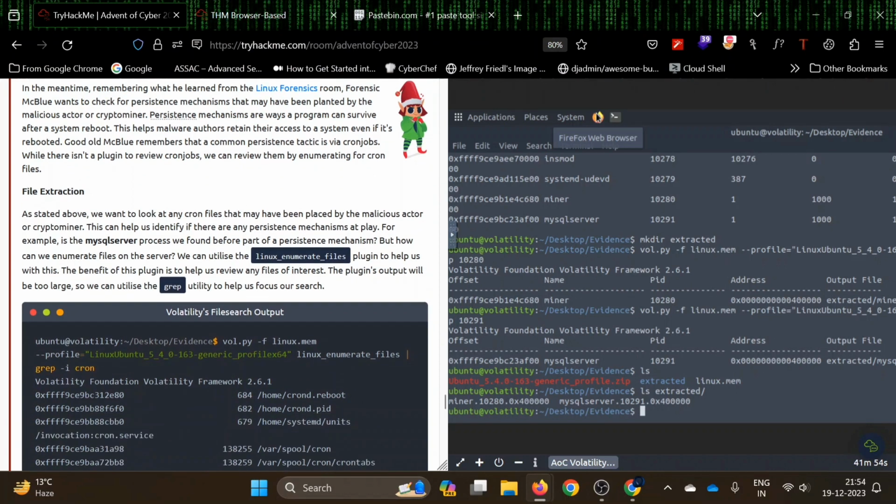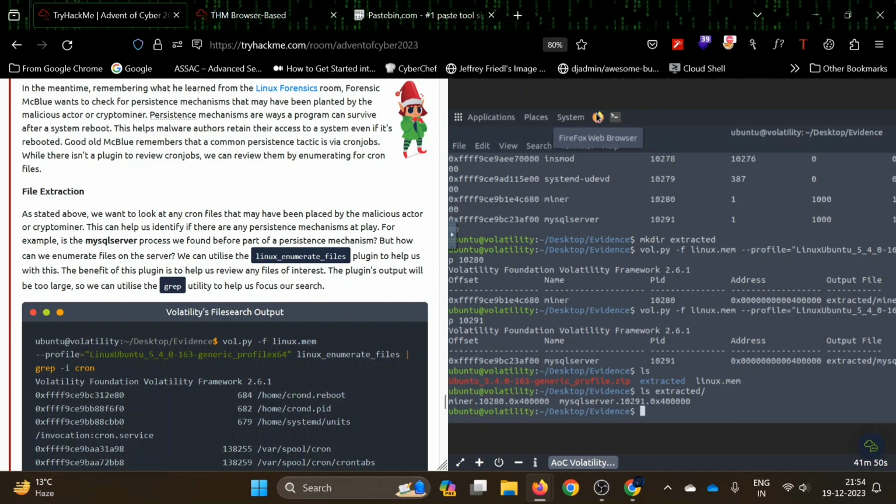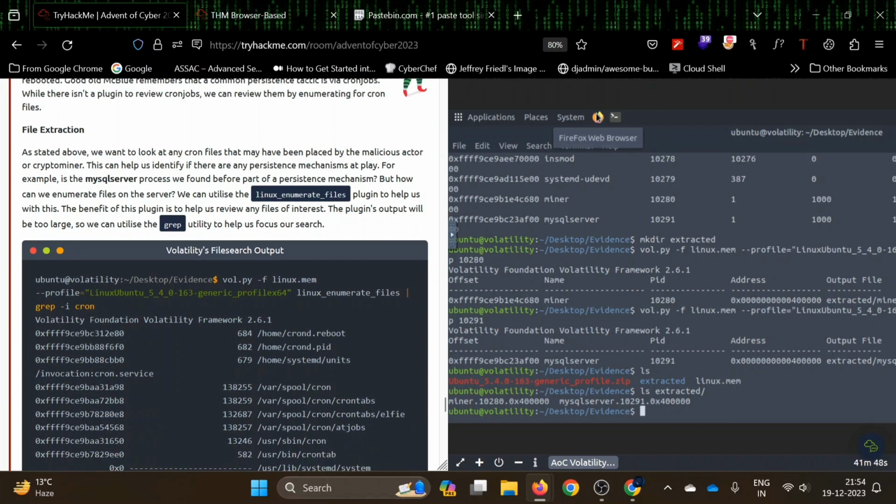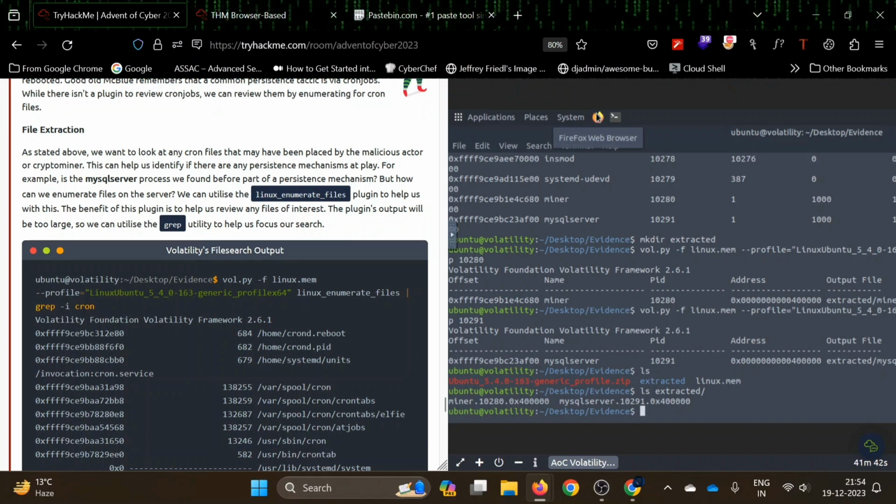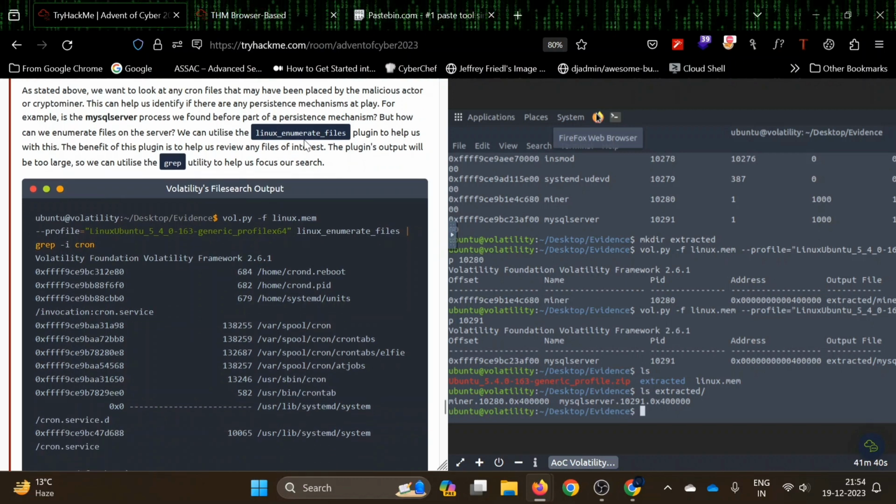Okay, let's see. File extraction. So as stated above, we want to look at any cron files that may have been replaced by the malicious actor or crypto miner. This can help us identify if there is any persistence mechanism at play. But how can we enumerate files on the server?